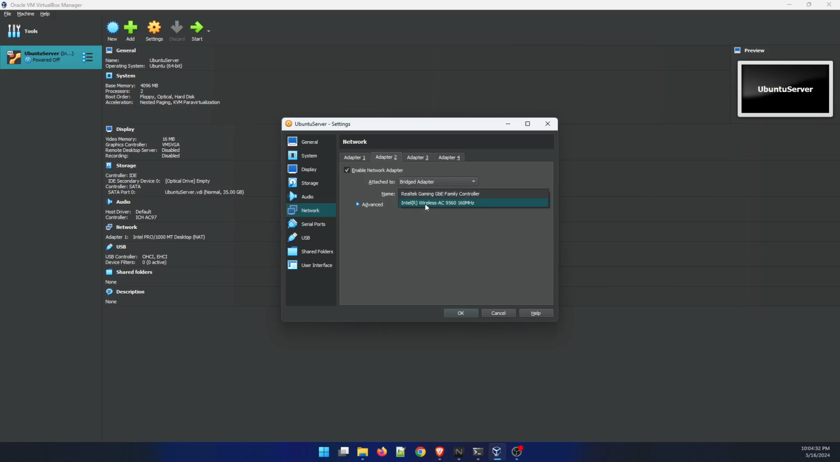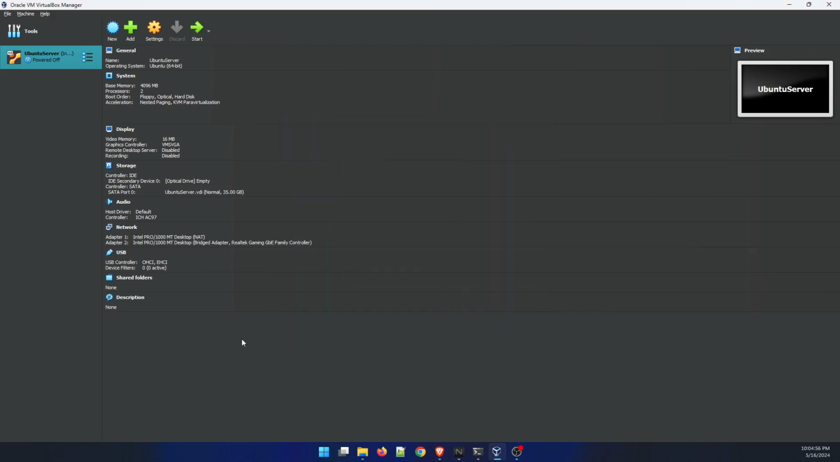So this is my laptop and it has one Wi-Fi card and an Ethernet port. I'll be using the Ethernet port because it will be easy to assign an IP address, so we don't have to enter the Wi-Fi password to set up the internet. So I'll be going with the Ethernet port. So let's hit OK and save this. Now let's start our VM.